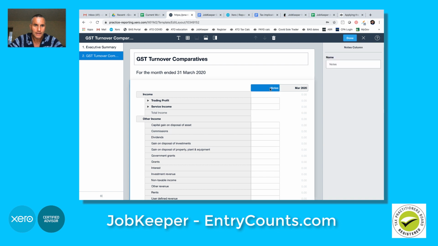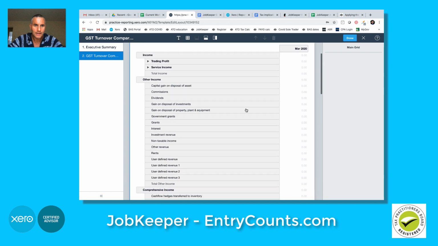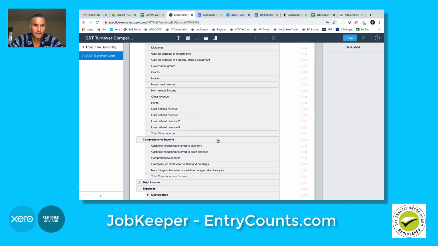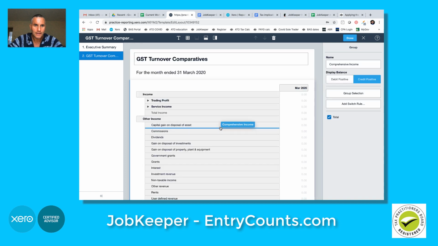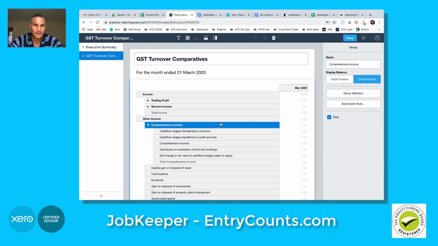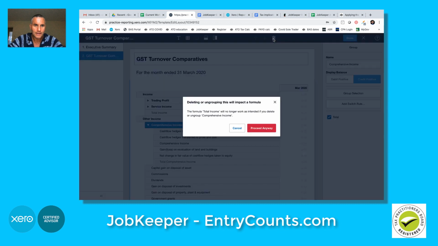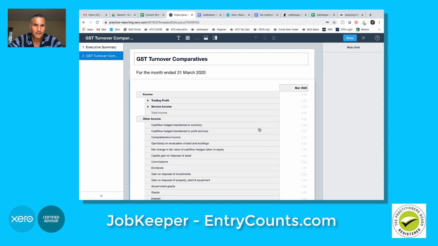All right, notes column, highlight it blue, go up the top to the rubbish bin, get rid of it. Then come down here. Comprehensive income, grab it, drag it up into other income. So I just dragged comprehensive up into other. Now I'm going to hit delete and get rid of that group too. It's going to ask what I'm doing, and I'm like, proceed anyway.